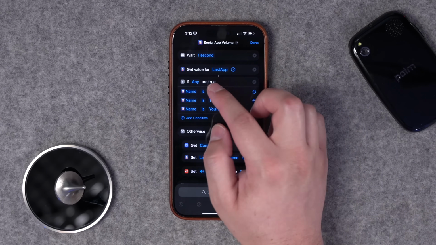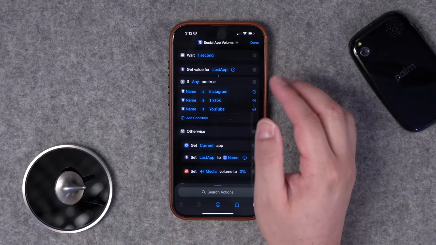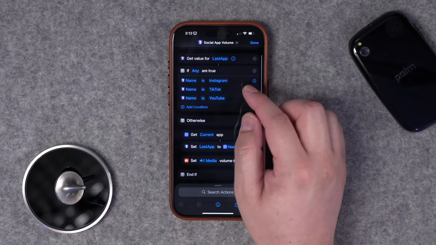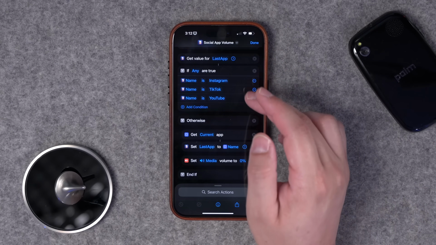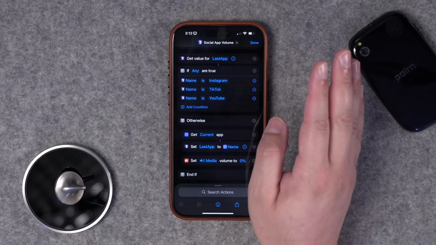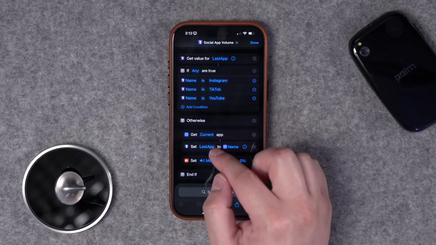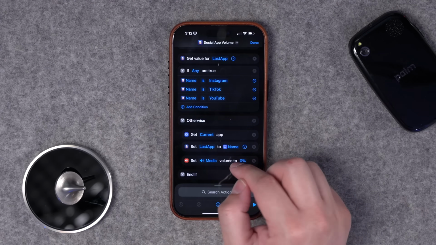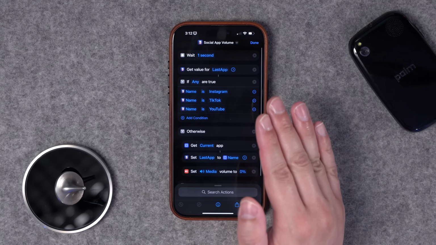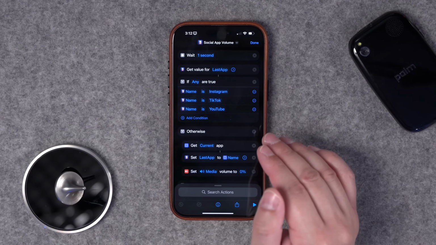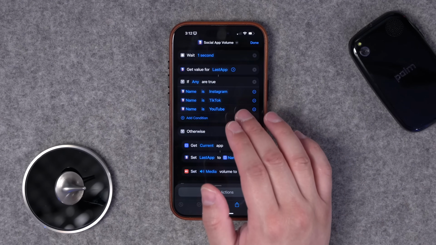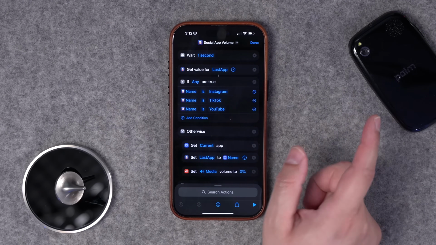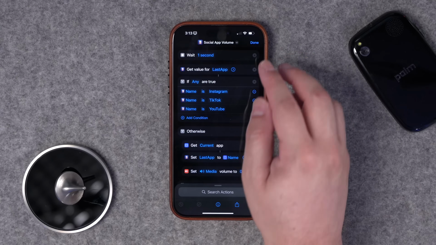So what this does is it will get the value for whatever the last app was that was open. If that value is one of the social media apps like Instagram, TikTok, or YouTube, it does nothing. Otherwise, it's going to log the current app to Data Jar. Again, it's another use case here, and set the volume to 0%. If I've programmed this properly, it should lower the volume to 0 if it's my first time opening the app, but if I go to messages and then come back, it should leave the volume as is.